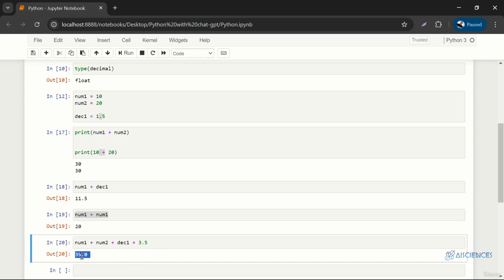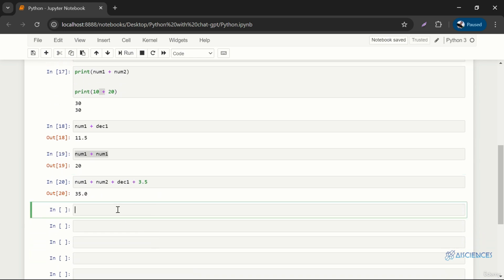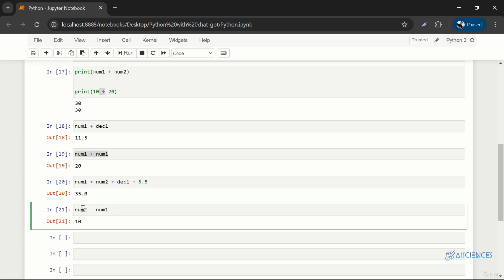Why 35.0? Since in this operation, there are a few decimal values also involved. That is why the output is in decimal value, right? So this is how we can perform addition operation. Same goes with subtraction. We can say num2 minus num1, and we will get the result. Since num2 was 20, num1 was 10, we got the result as 10.